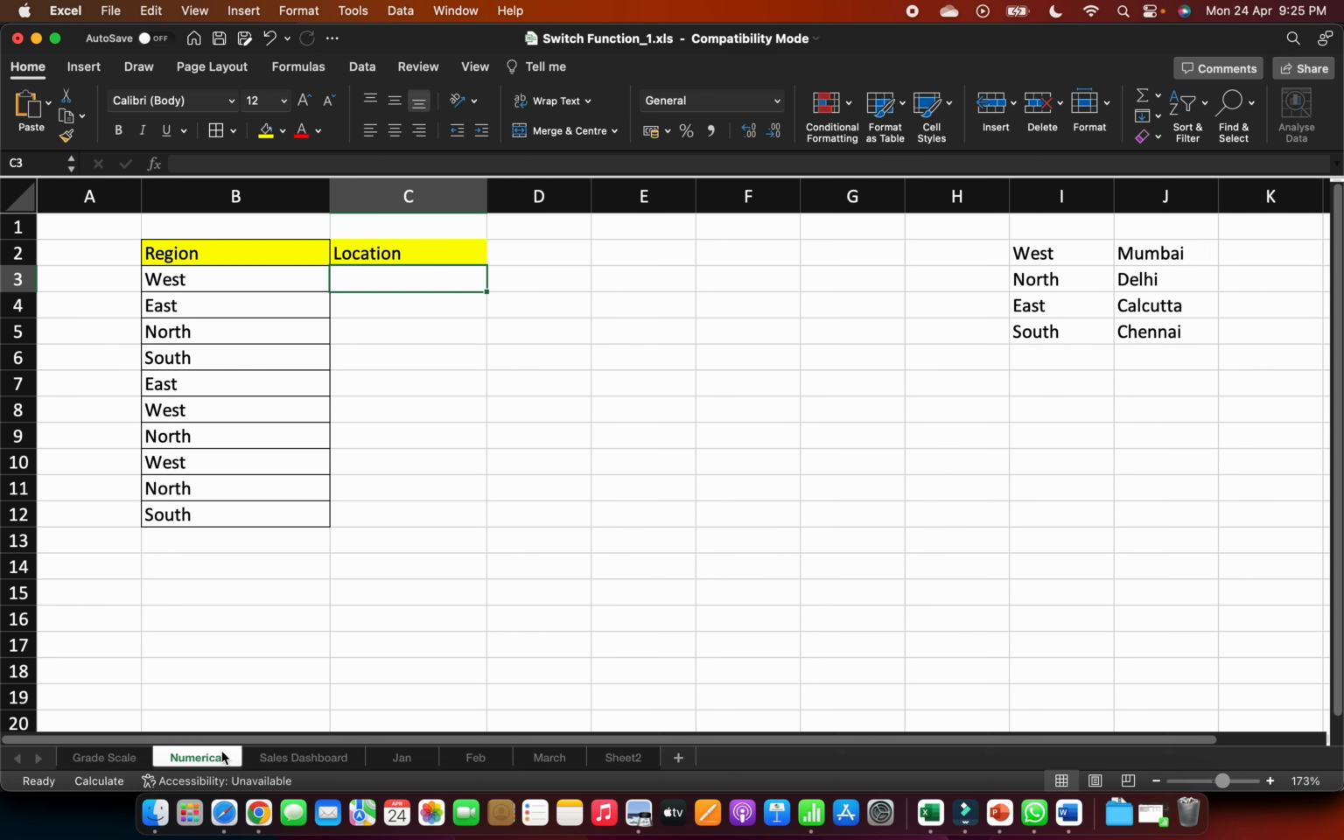So how to use the switch function on the string side? Here I have west, east, north, south. These are a number of regions I have written there, and for that I have this table: west is Mumbai, north is Delhi, east is Calcutta, and south is Chennai. This is a useful function in data analysis. So my friends, please try again and again on this function, because this is very useful.